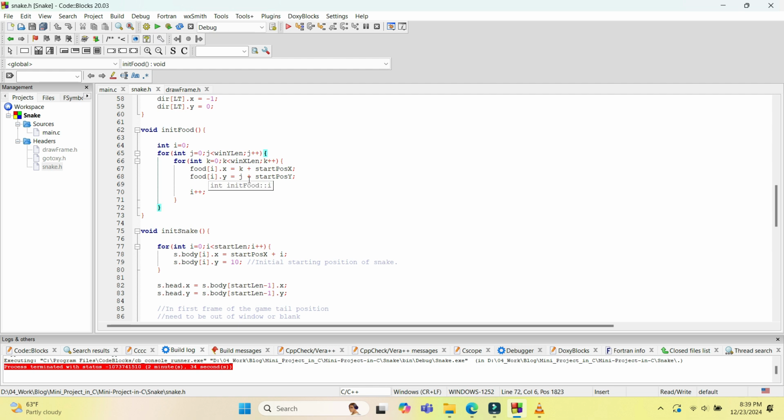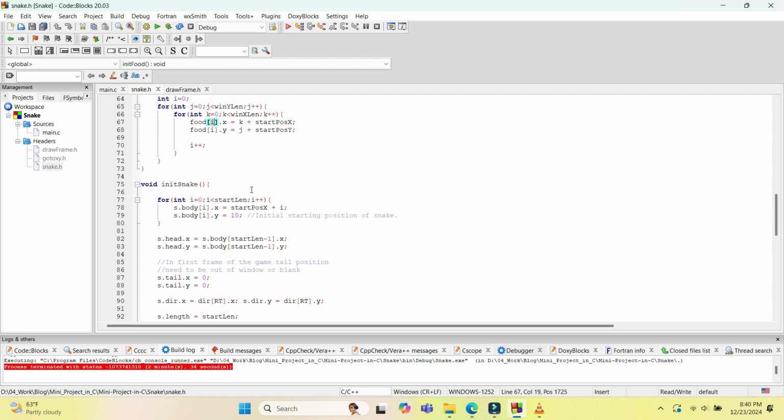We need 2 random x and y values to draw food on the screen. Instead of 2 values, now we can generate 1 random value between 0 and 800. This random value is used as the index of the food variable, and we will draw food at the coordinate value stored in this index.